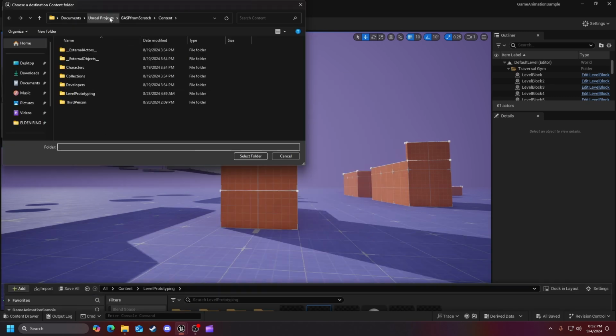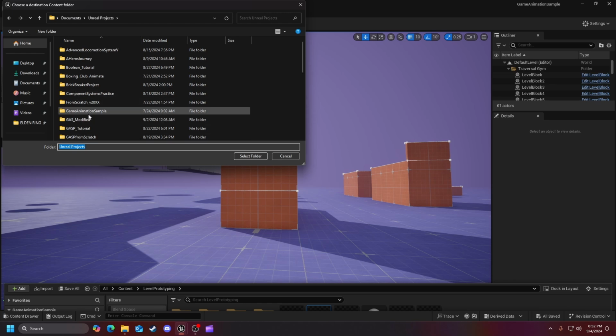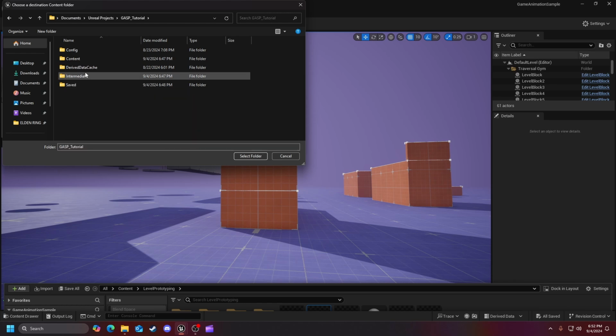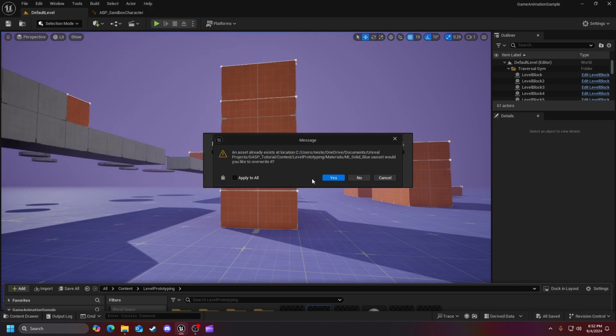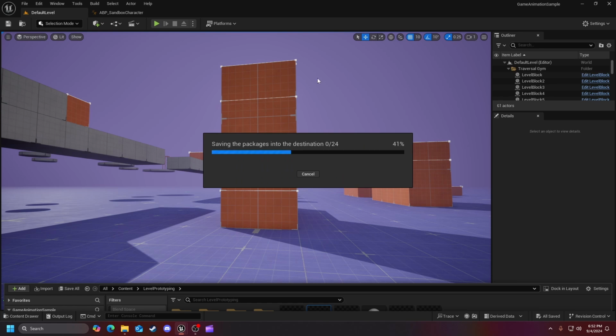And then let's go ahead and find our project. So it should be our GASP tutorial that we're in, or whatever you've called the GASP from scratch project. Then you're going to click on your content folder within that, select the folder, and we're going to migrate it. So did I already do it? I guess I probably did, but I'm going to go ahead and override it if I did. I don't recall doing that, but I'm going to go ahead and override it, and I will see y'all when it's done.